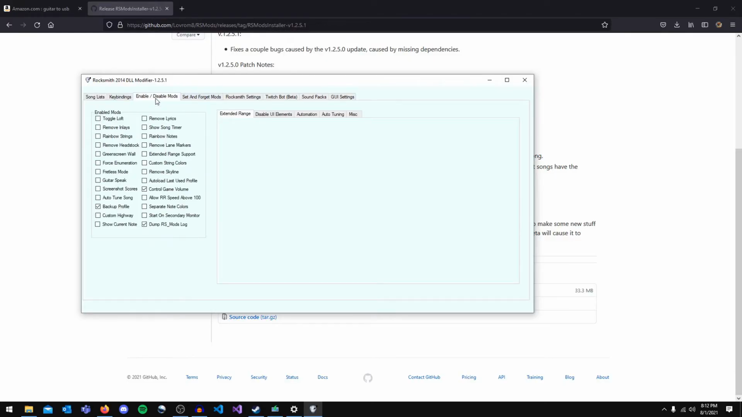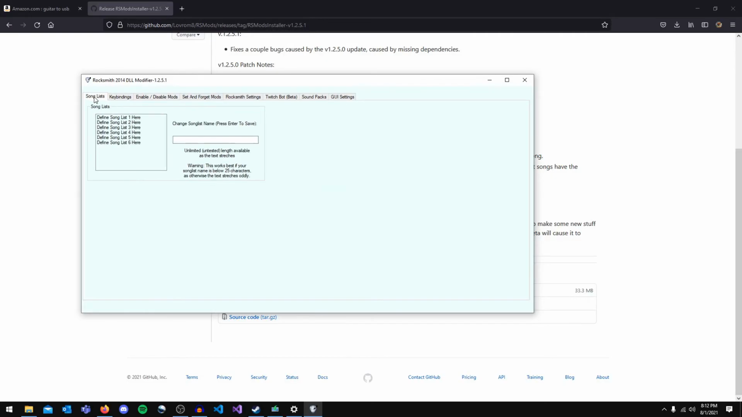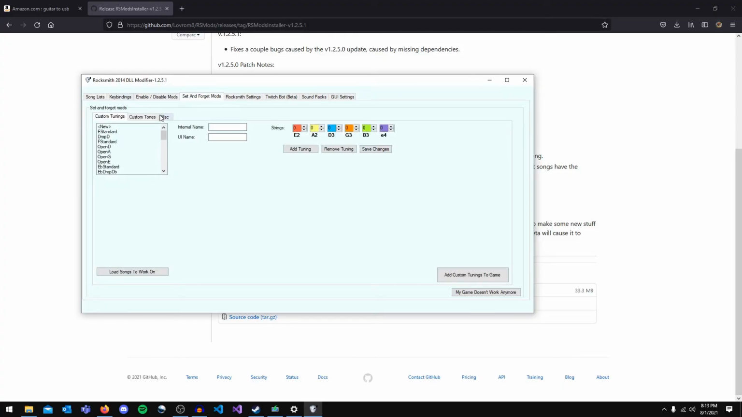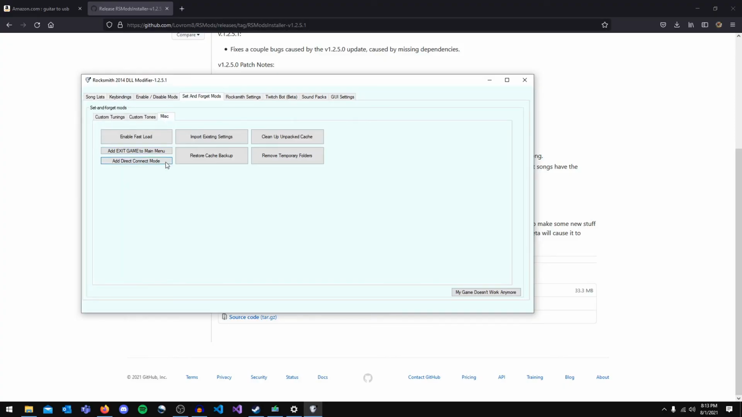So there's all kinds of different mods you can go in here. If you don't know what you're doing, I wouldn't mess around with some of these, but some of it's also pretty straightforward. So if we go to Set and Forget Mods and go to Miscellaneous, we see the Add Direct Connection mode that I told you about. And that will allow you to emulate the real tone cable so it actually plays the sound of your instrument in the background of the game. And that's all you have to do. You click on that and it's in.